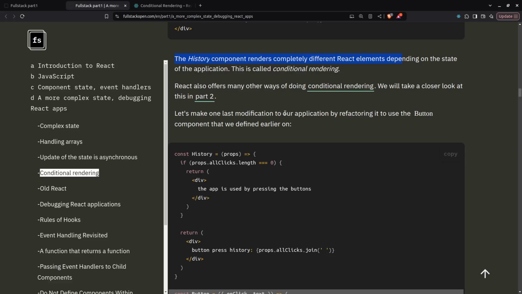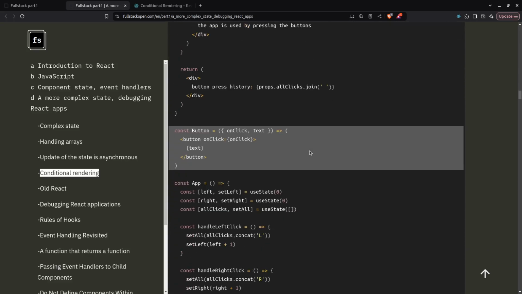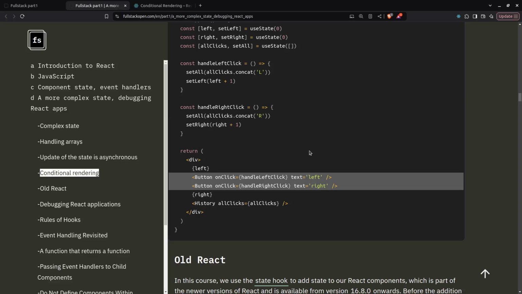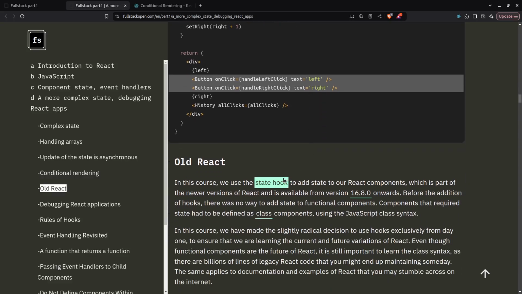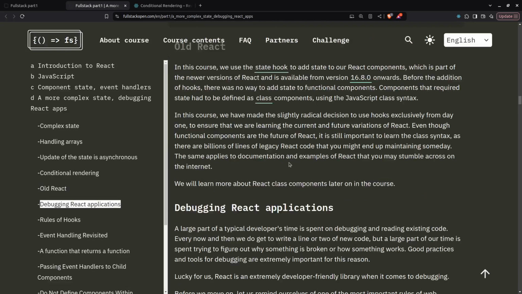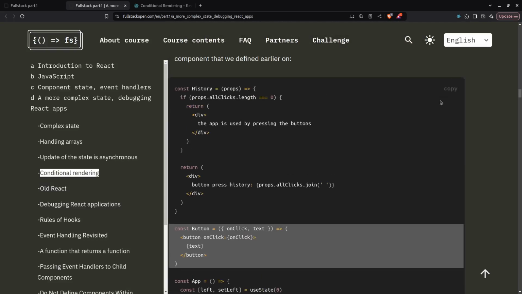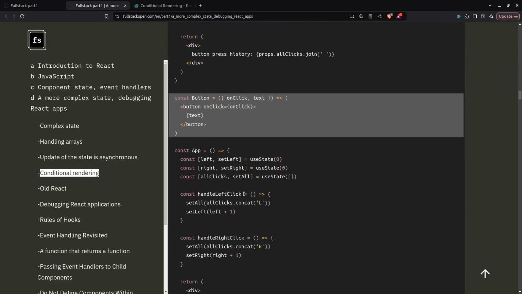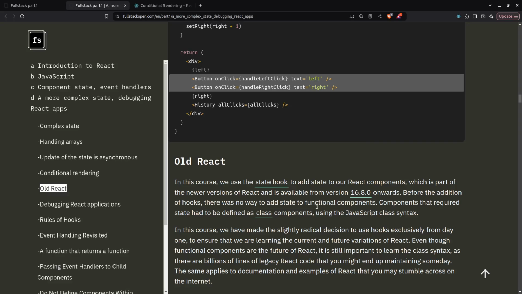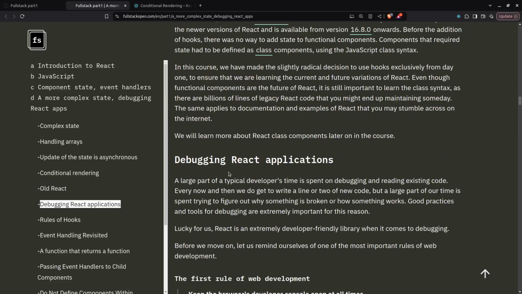Let's make the first modification in our application by refactoring it and using the button component defined earlier. Do I copy this? No, no. Skip all of that completely. I'm not interested in that.